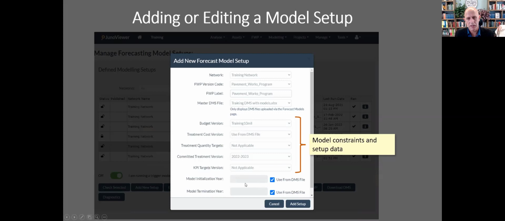The last two elements are not really model data, but just settings that you can set. Once again, you can, by default, use the model initialization year and the termination year that is in the DMS. Or if you untick these boxes, you can enter them in there. For example, my model initialization year is 2021, and I want to run the model until 2040. So you just enter that in there, and then you click on Add Setup, and the setup will be added.